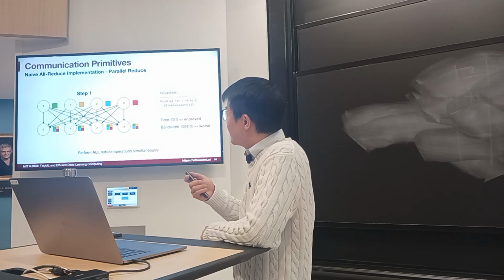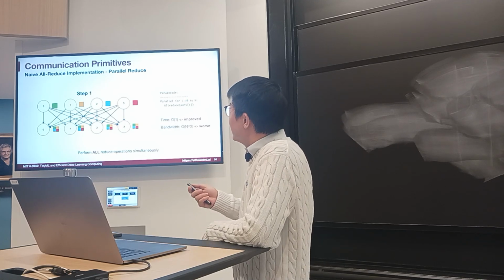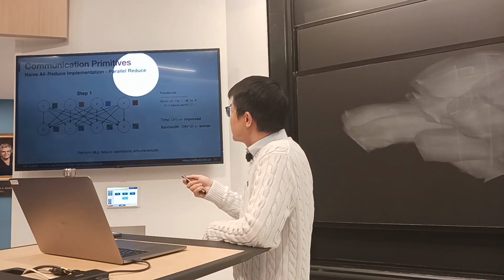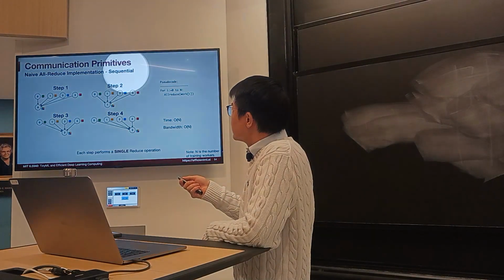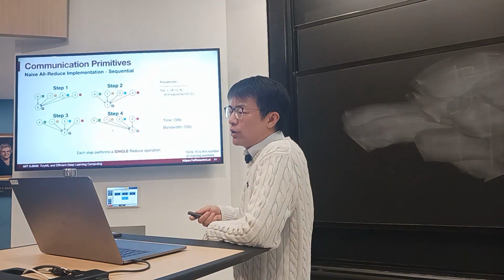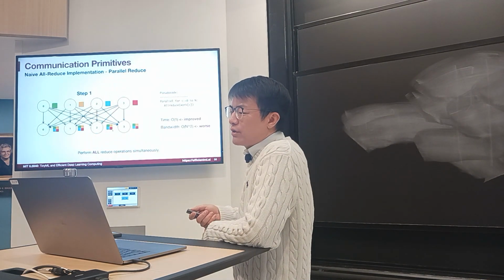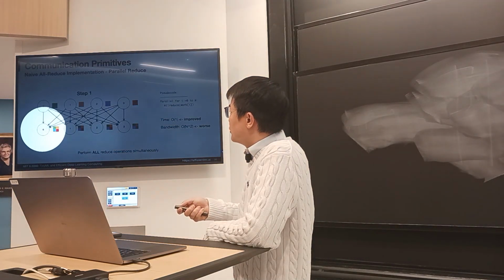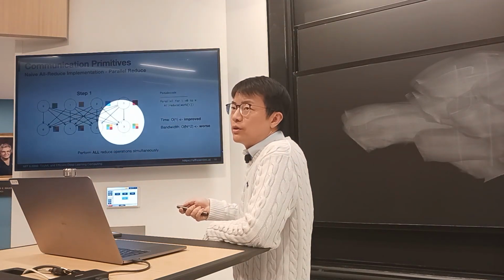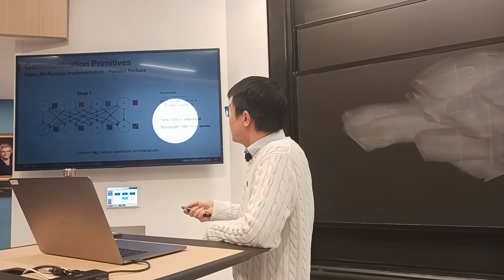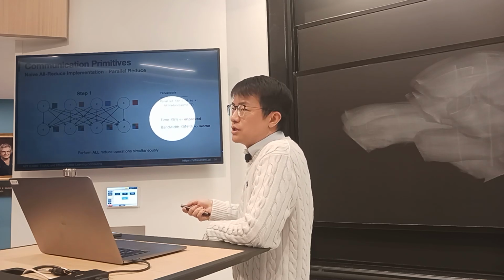Okay, so before looking at the more advanced version, let's look at an even simpler all-reduce implementation, parallel all-reduce. Previously we talked about sequential all-reduce, which has 4 steps for 4 workers. We can do everything in parallel. At the same time, worker 0 is doing a reduce, worker 1, worker 2, worker 3, they are all doing the reduce. So we only need O(1) time, since it's not sequential, it's parallel.